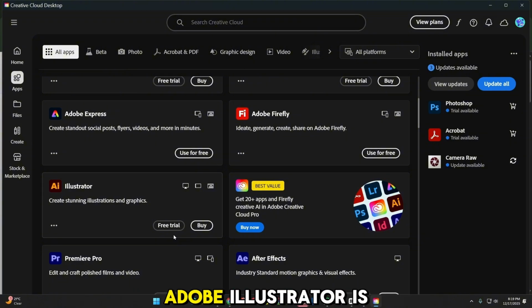And that's it. Adobe Illustrator is now ready to use. Now you're all set to start creating amazing designs with Adobe Illustrator.